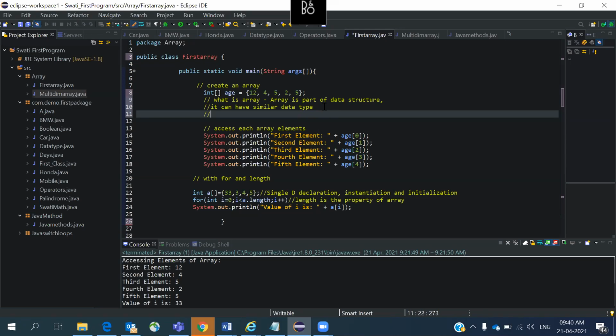But there will be an interview question asking: if I want to store different types of objects, different data types, into an array, what should I use? What is the answer? Open for all, anyone can answer this one.